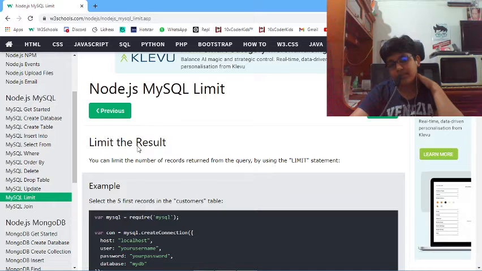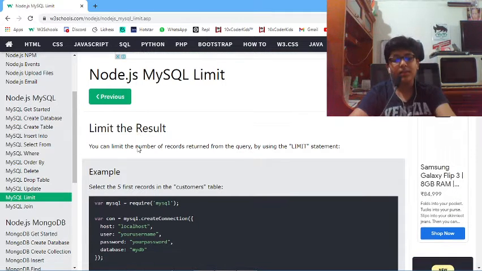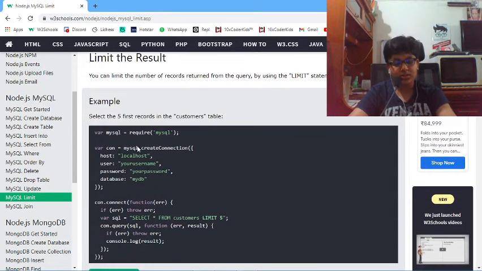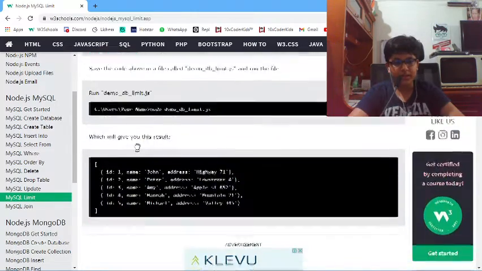So you can limit the number of records returned from the query by using the limit statement. Okay, so select the first 5 records in the customers table. To do that, just do select all from customers, so bring all the records first, and limit 5. Don't bring all the records, select everything, but only bring the top 5 records. Limit it to 5 records, right? So this is what this statement is saying.